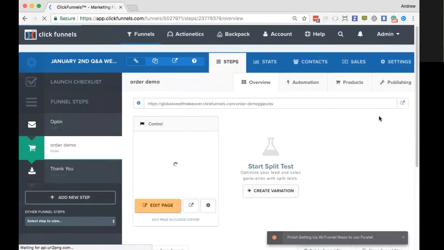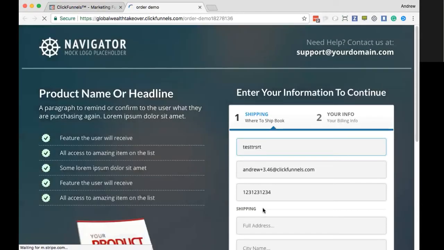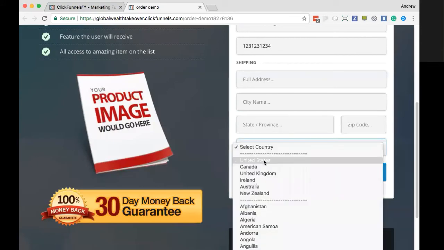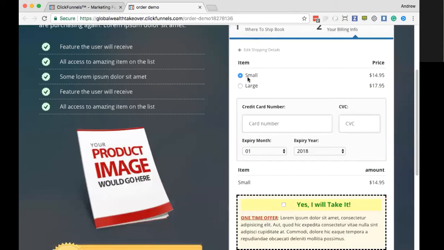I'll show you what that looks like here on the actual live page. And you can't see that. So we'll go out to that one there. And we'll just throw some stuff in there. Oops, I missed one. There you go. So you can see here, small and large, and then they can select whichever one that is, and it will add down here to the total.